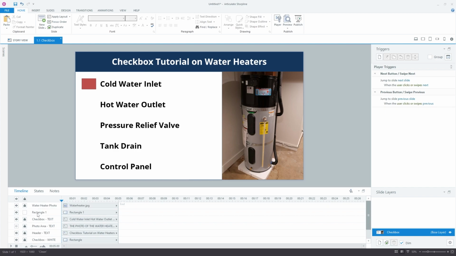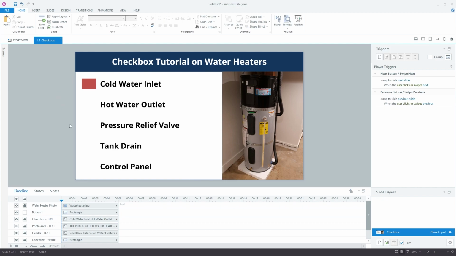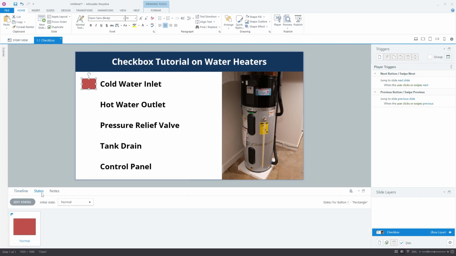Let's lock the photo. And then we never named this rectangle, but that's okay. I'm going to name this button 1 for now. Now, we need to add 4 more buttons. What I want you to do actually first, though, is click it and go to States. And we're going to hit Edit States.